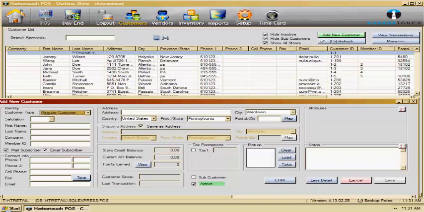I'd also be able to track store credit or account receivable balances, and even keep a picture of the customer on file. Once again, we have attributes available. This allows us to create any custom fields that we would like to add. A good example would be a bow draw length within an archery business.